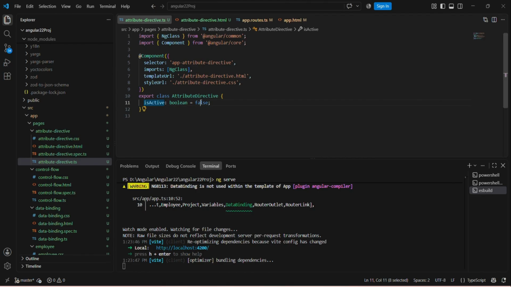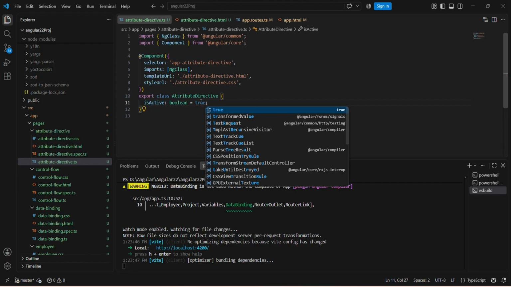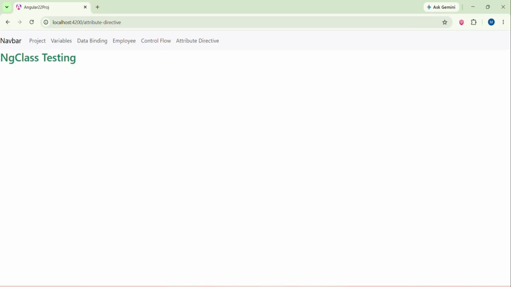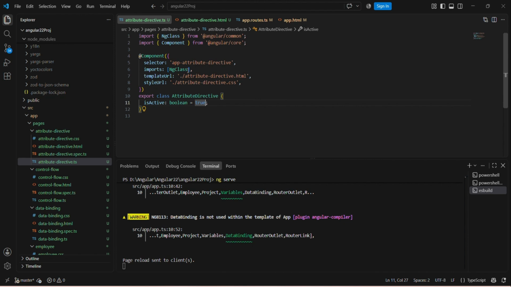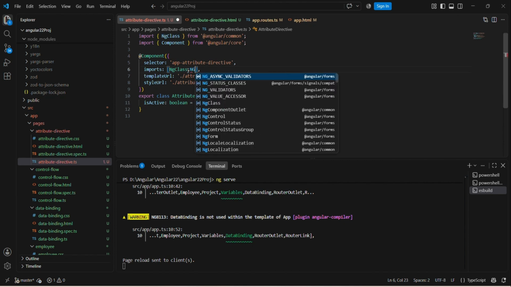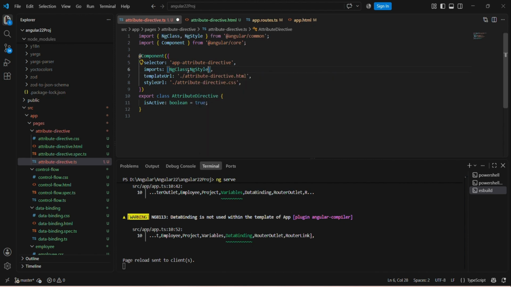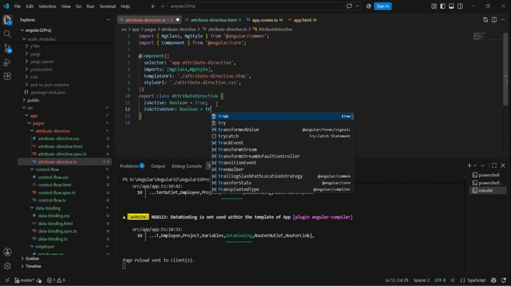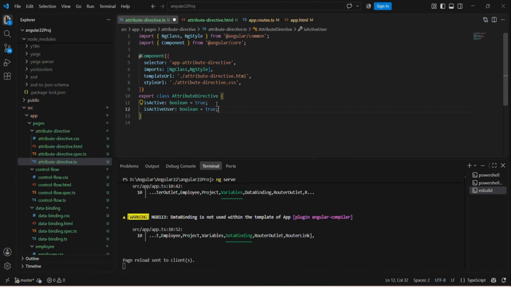Set isActive to true and test the application again. As you can see, the text is now green because isActive is set to true. Add ngStyle to the imports array so we can use the ngStyle directive in our template. Create a variable called isActiveUser so we can use it to control our styles dynamically. Set its data type to Boolean and its value to true, so the active user style will be applied.